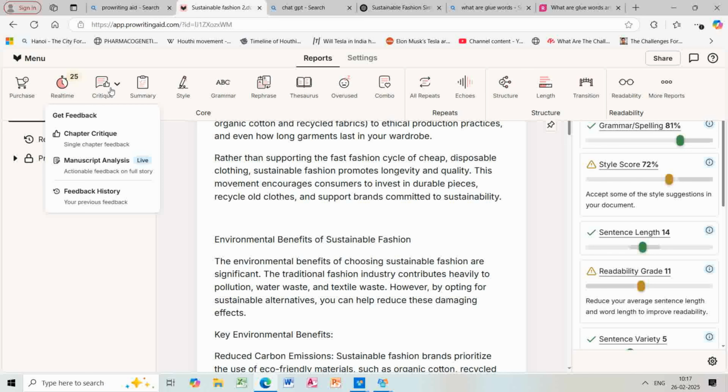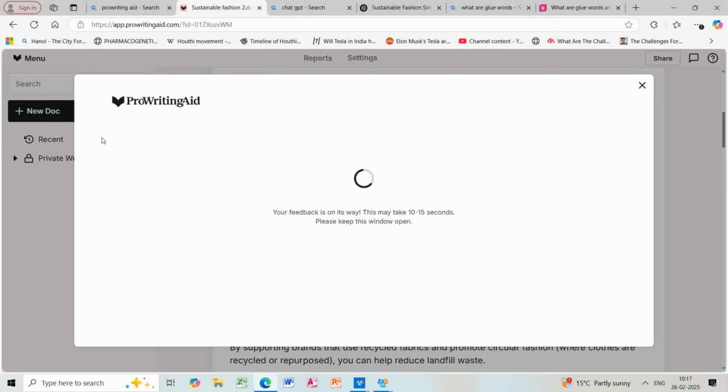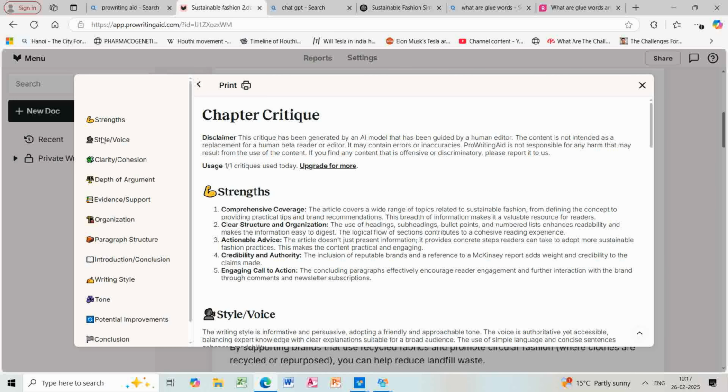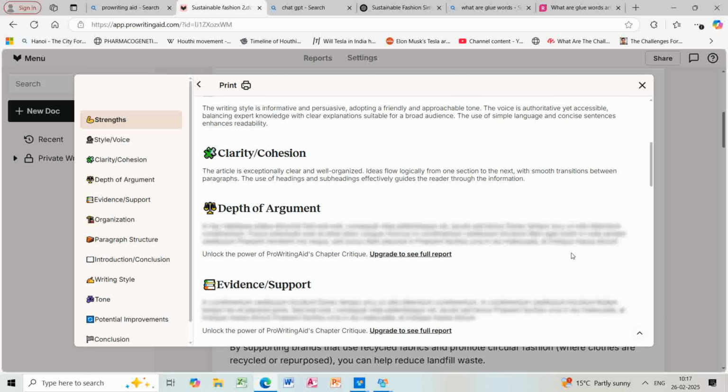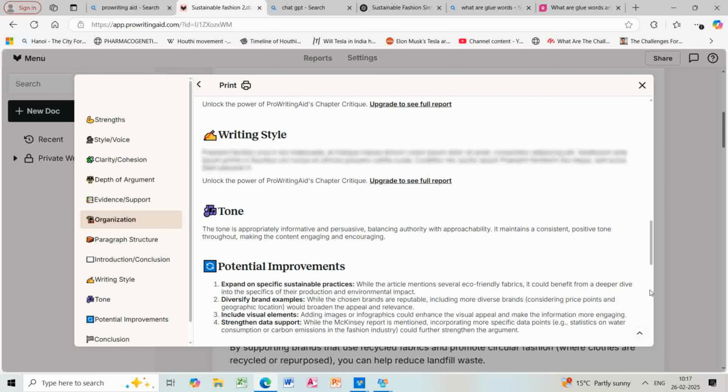But there is also this critic feature where it will give you critique regarding your blog. It will take around 10 to 15 seconds to generate this report, but once it does, it will tell us the strengths of our blog, the depth of argument, the evidence support, and clarity. It will tell us about every single aspect of our blog. Some of the things are blurrier because we don't have the membership, so once we have the membership we can see that too. And there are some potential improvements that we can make that are mentioned in this chapter critique.